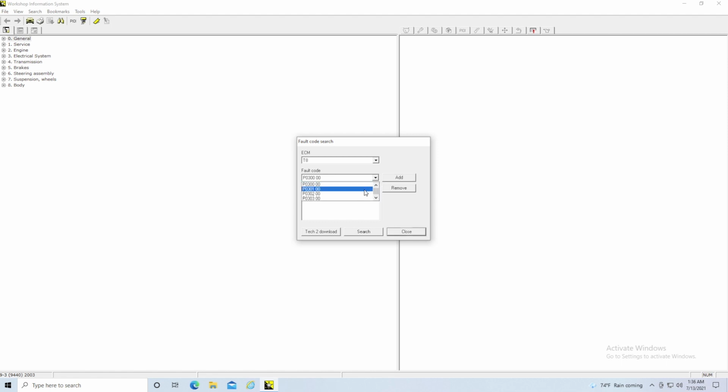Now you will notice there are two numbers after the P0300 code. When you're using a more advanced code reader, you will find that some of these codes actually have a 2-digit code after them. In this case, these codes are pretty generic across all makes and models, and it doesn't have that. So once you select that code, you're going to hit add.